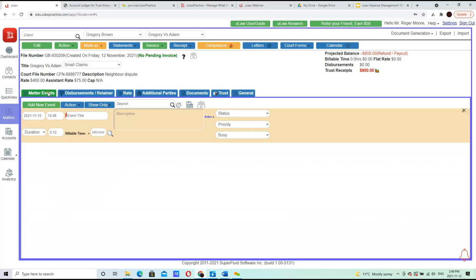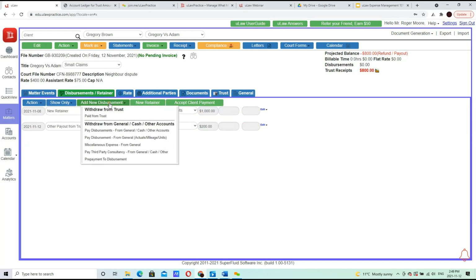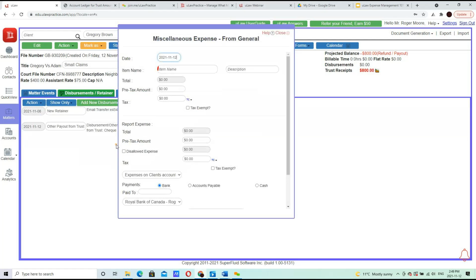Now let's take the second example where there's a retainer component, but you're paying this disbursement out of a general account. So you'd say add new disbursements. Instead of now paying it or withdrawing it from trust, you're now withdrawing it from your general account. So let's say you're paying this out of general. You tell us the date, still critical. Maybe the court fee. What was the pre-tax amount? Was there any tax? You can say tax exempt if that's the case.